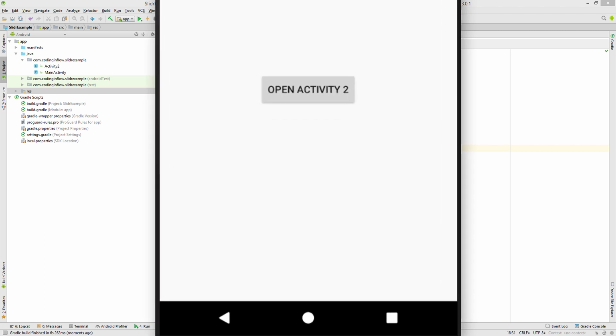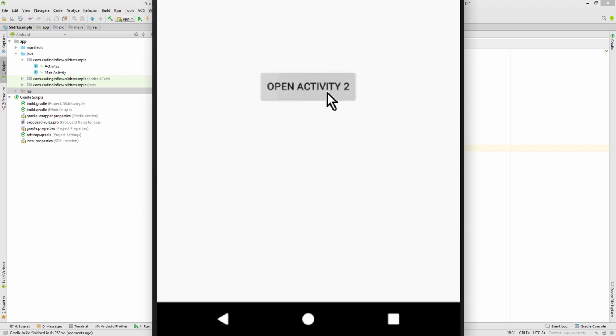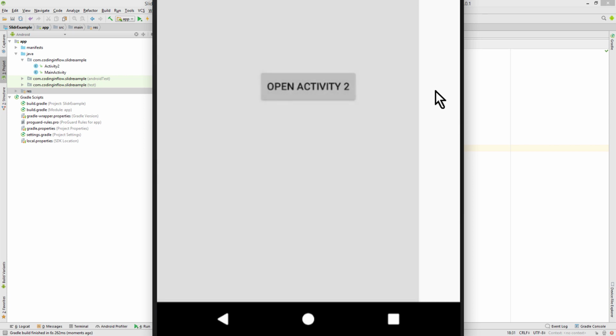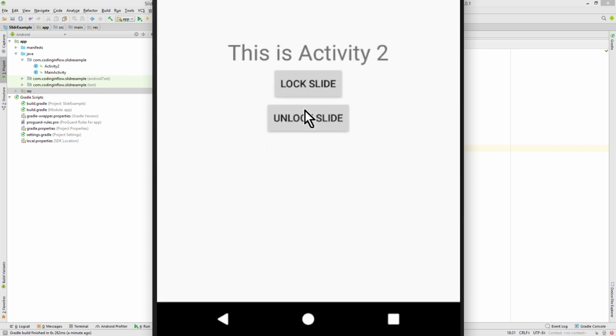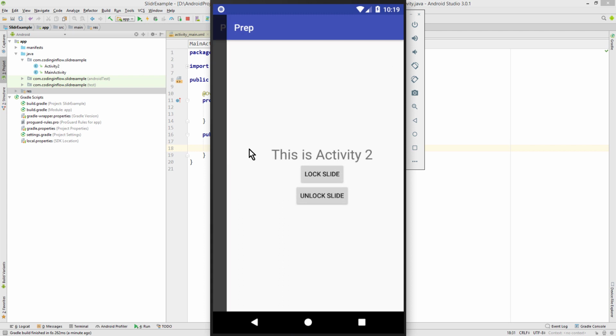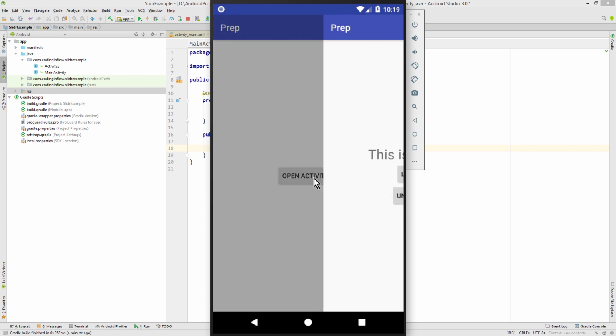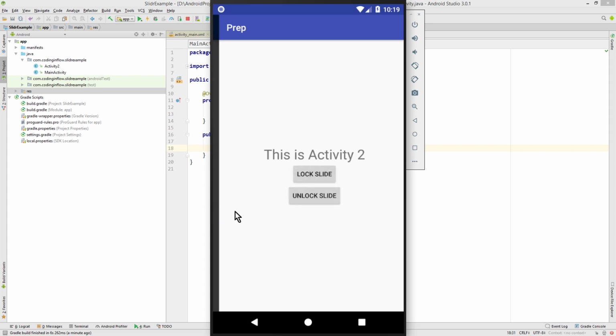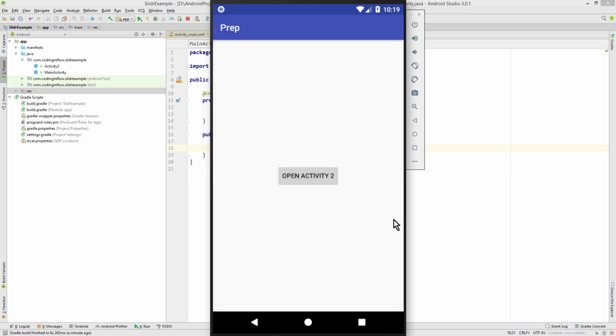Hey guys, in this video I want to show you how to use the Slidr library to implement this swipe to dismiss feature into an activity. So this is the second activity. I can swipe it off the screen. I can slide it back to keep the activity opened. I can lock the slide so we can't swipe it off anymore. And I can unlock it. And when we swipe it off the screen, the activity gets closed.